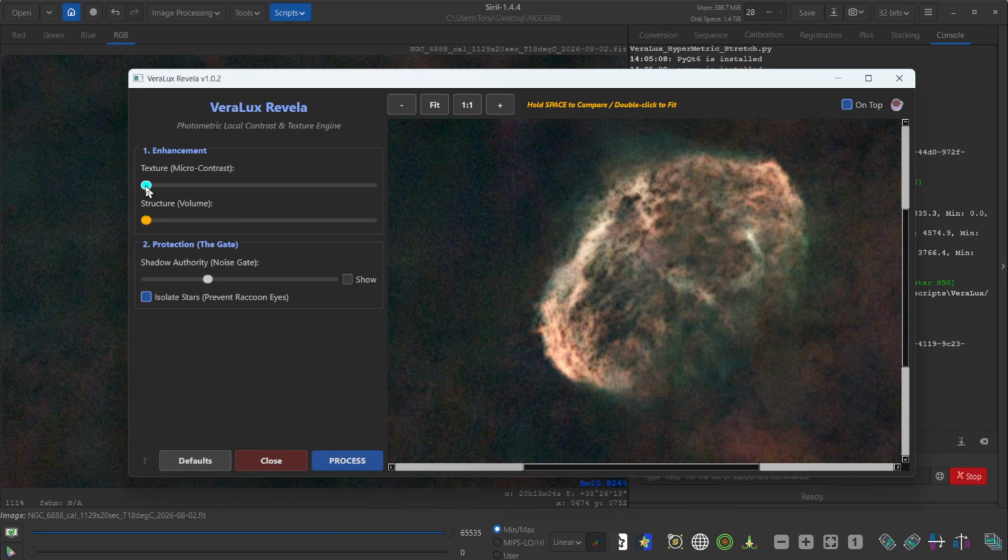Now, if I drag this texture all the way to the right, you can see that looks pretty unnatural to me. So if I go back here, let's go to about a quarter of the way. That's not too bad. It looks a bit more natural to me. The structure, I'm going to just grab that right about there. And then if I hit the space bar, you see the original, release the space bar, and there's the effect. So click on Process.